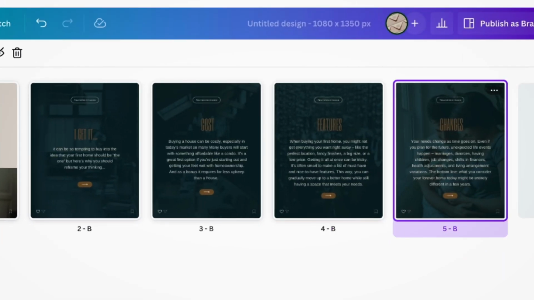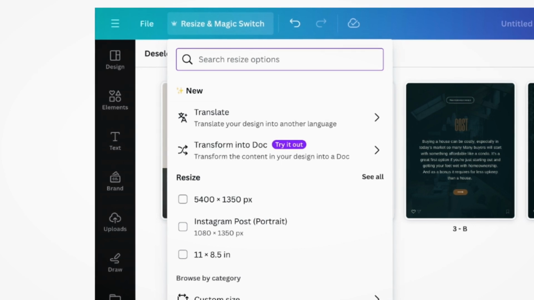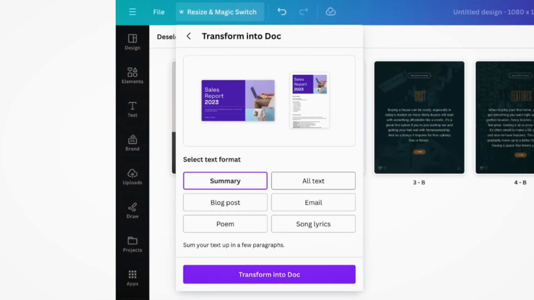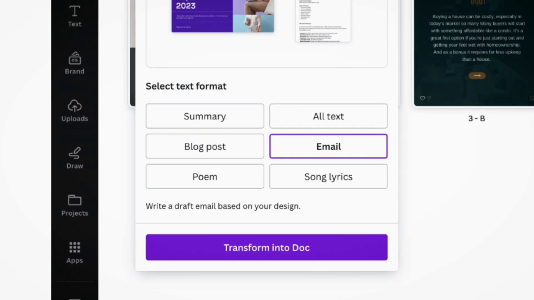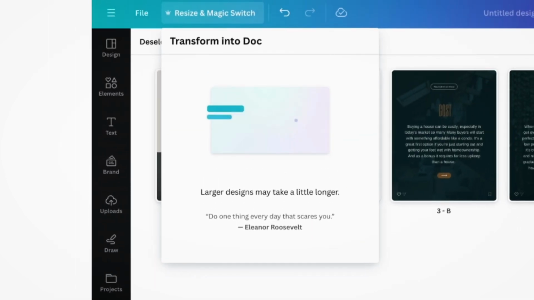And instead of having to copy and paste all of these into an email, or copy and paste every individual piece of content into ChatGPT or something like that, all I have to do inside of Canva is select this Resize and Magic Switch, click Transform into Doc, select Email, and then Transform into Document.